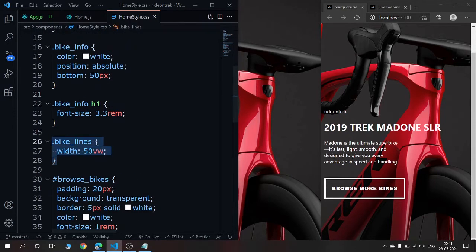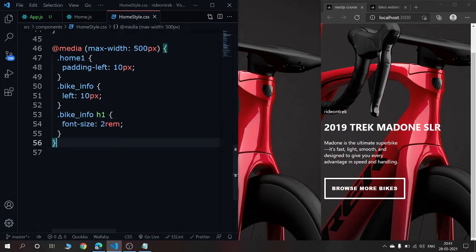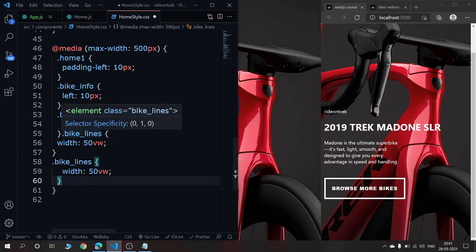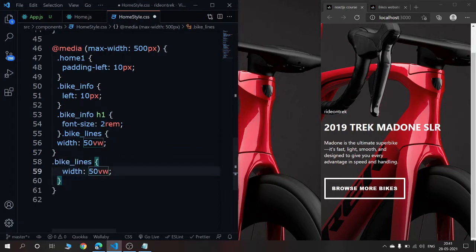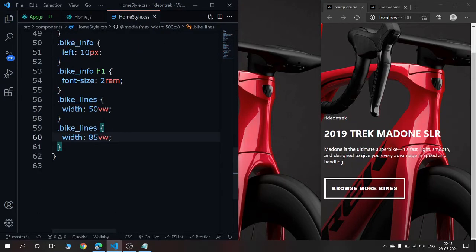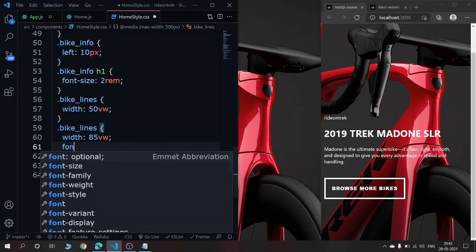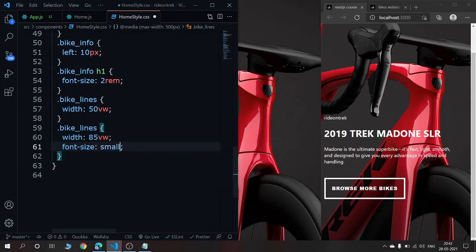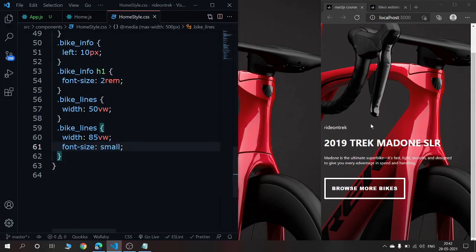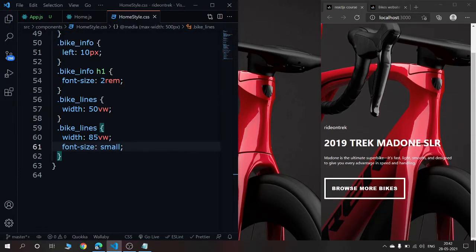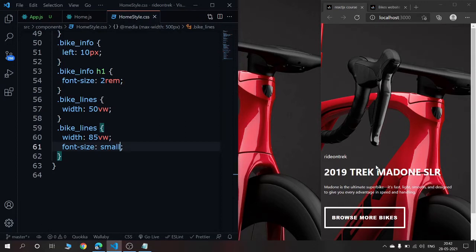I just need to change its width, so I'll copy whole of that and then specify it here. Okay, good. And then I'm just saying that its width should become 85, and then I'm just changing its font size to something different. So what will be font size? I'll just say it to be small. Okay, font size small or smaller. Let's say small. That should be good. And yeah, it is good. And now you see it. It's good, right?